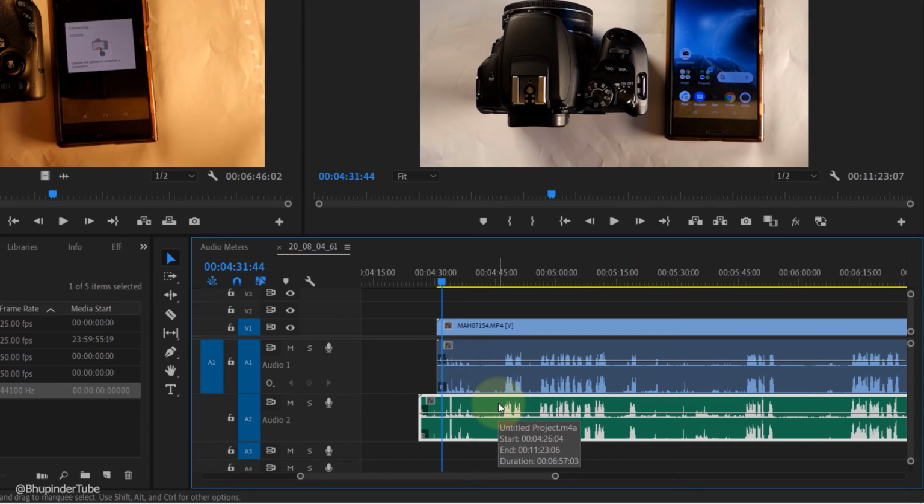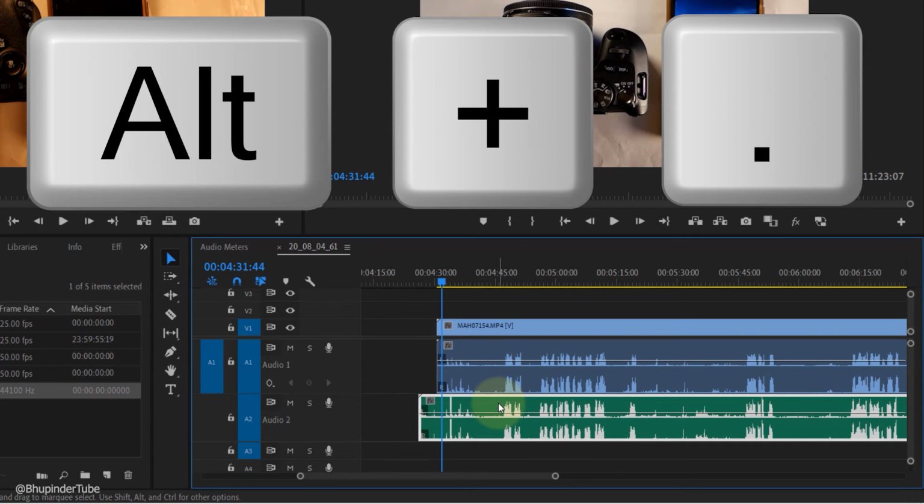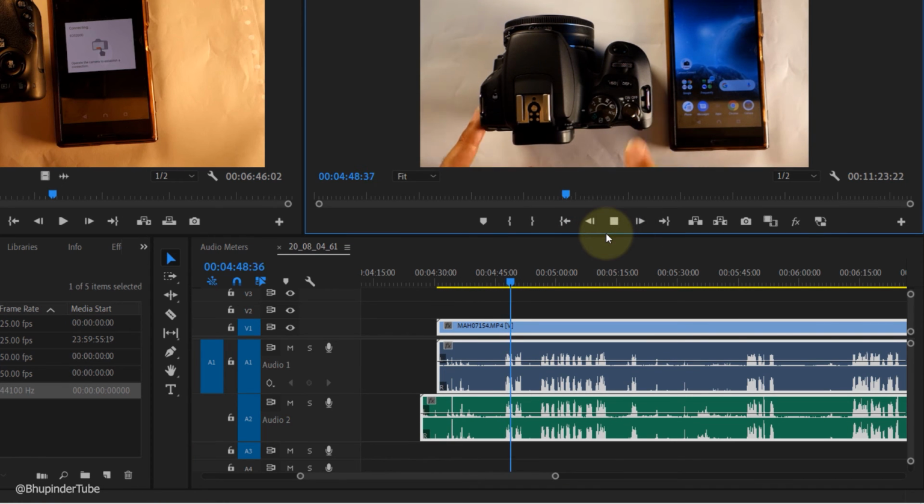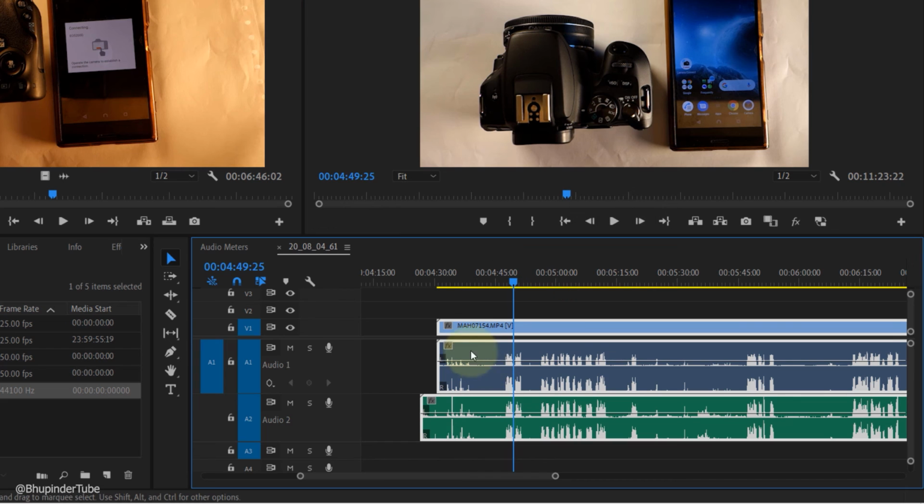select the audio clip and then hold the Alt and then press dot or full stop to move forward, and then press comma to move it backwards until it's synced. Now if I play it, it is synced. Then you could delete the audio from the poor quality recording.